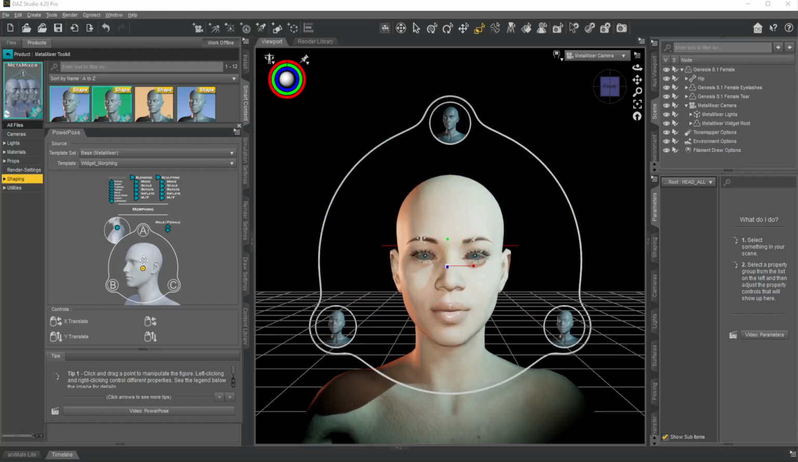From there, if I take this little dot and start moving it around, you can see it starts morphing between all three faces. Here's neutral. If I go between these two, it blends between that one and this one. The more I go towards one, the stronger it becomes of that character. See that? That's pretty cool.